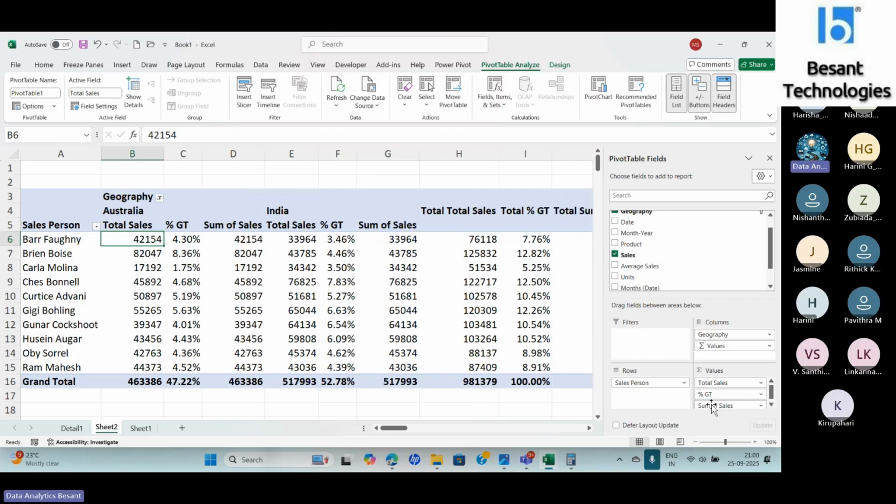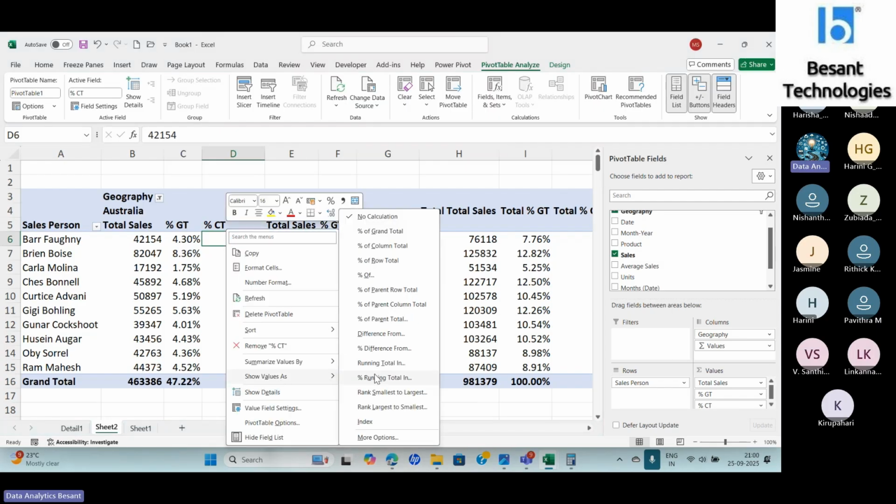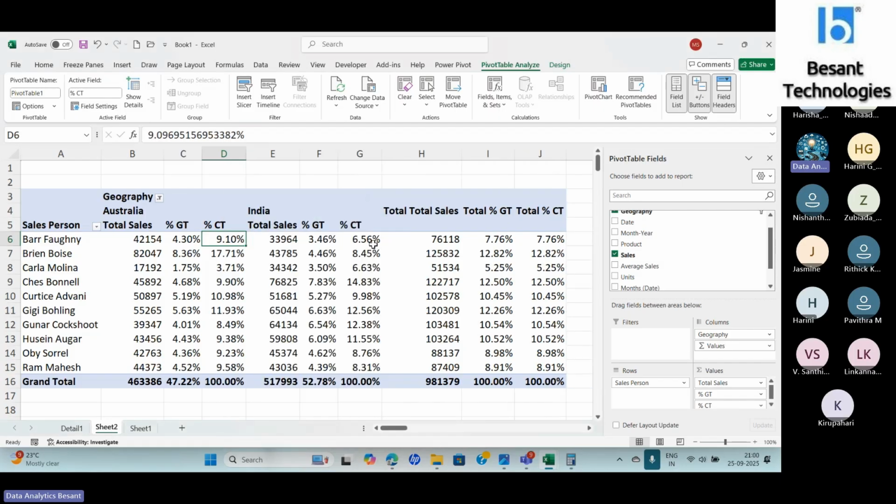I'm adding sales for the third time. What is the column total? Tell me. Which one is that? Right click, show values as percent of column total. Tell me, what is the column total here?